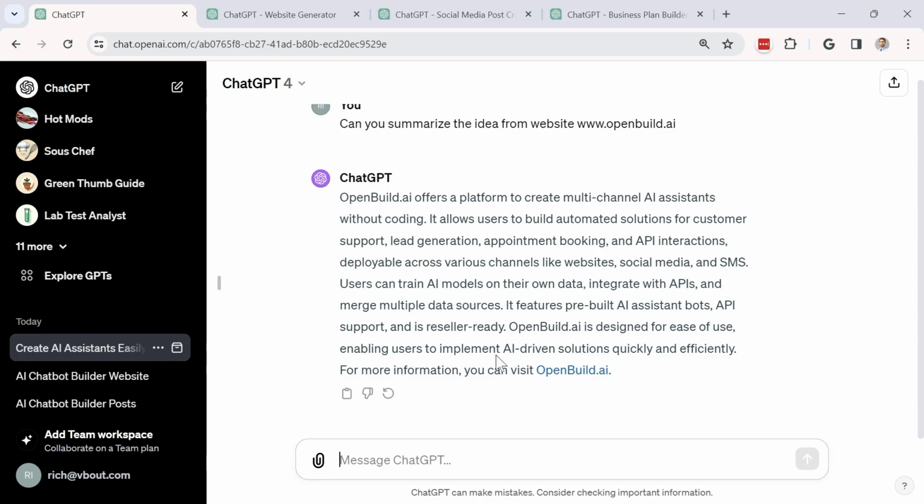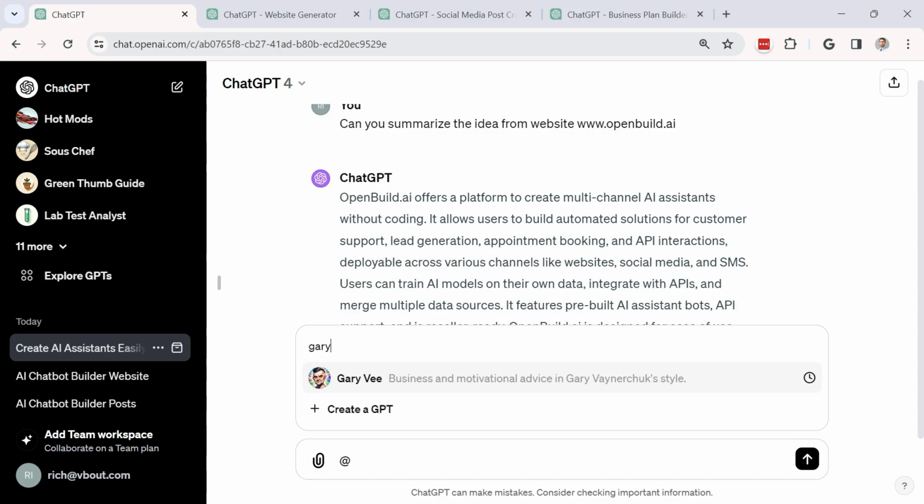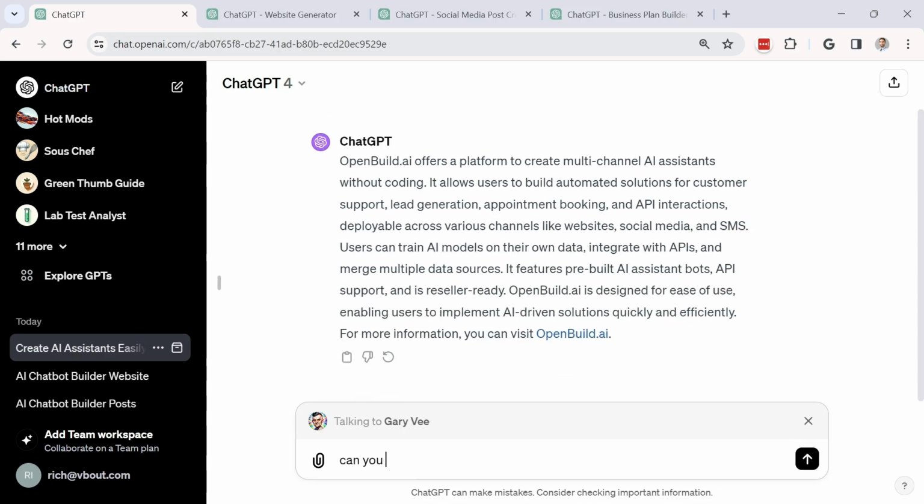I can definitely modify this and tweak it, add more to it, but I'm just going to stick to whatever came back. Now I'm going to mention Gary, and I'm going to say, Gary, can you give me your honest, brutal feedback on this idea?